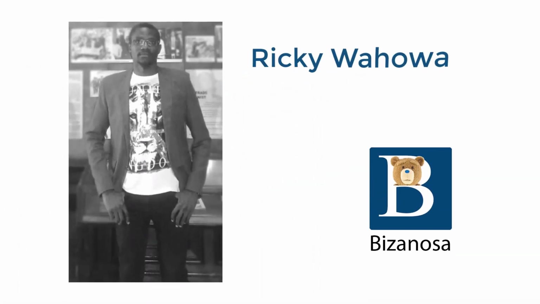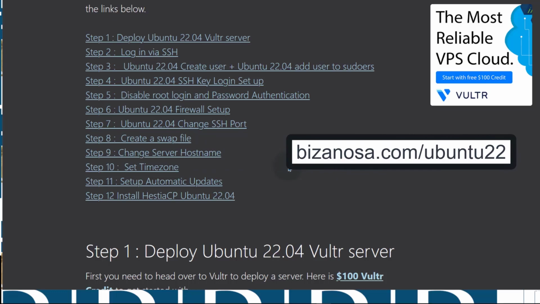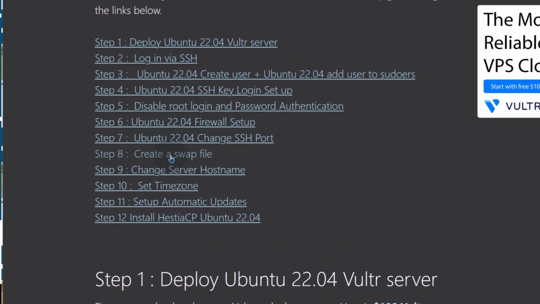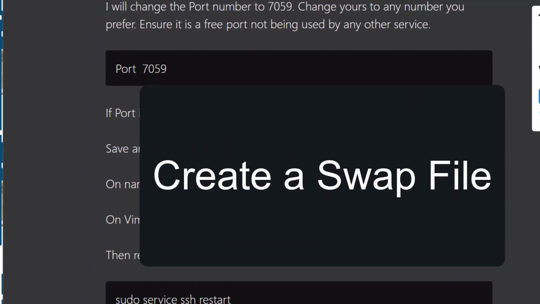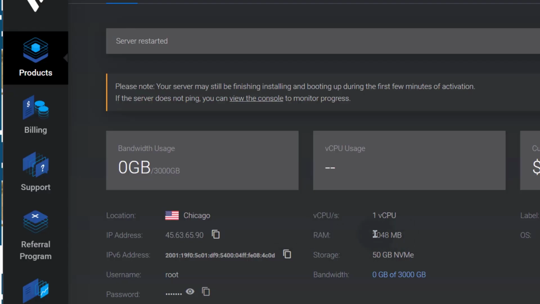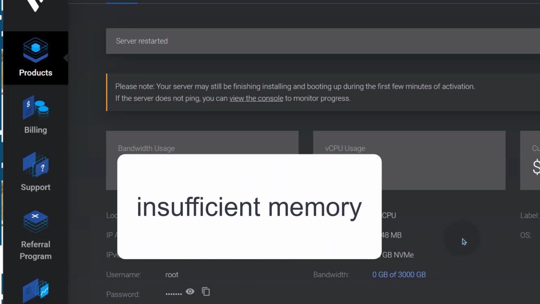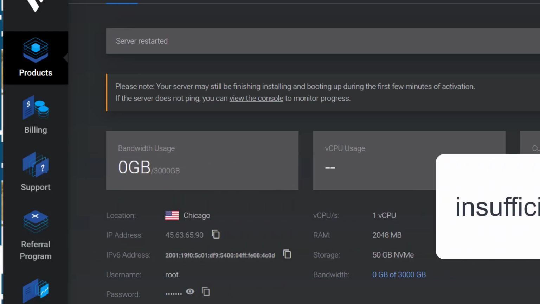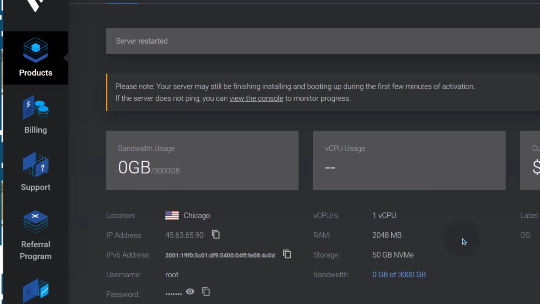If you want to follow along, just go to bizanosa.com/Ubuntu22. And that's going to redirect you to this page. Just click there on swap file and we're going to see how you can create a swap file. The swap file is like a memory. My server comes with 2048 MB of RAM. So maybe your server is smaller than mine or bigger than mine. Either way, you still need to create a swap file so that when systems that are running on your VPS encounter lack of memory, some items will be moved into the swap file, and you can use the swap file as memory.